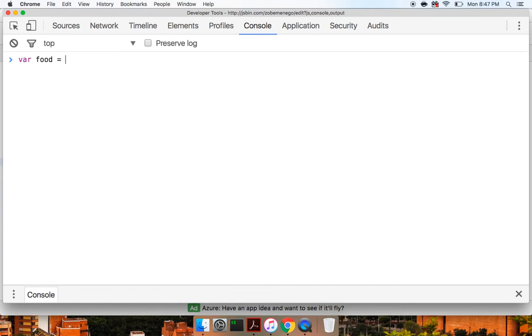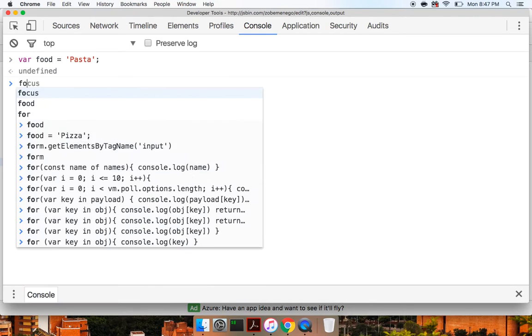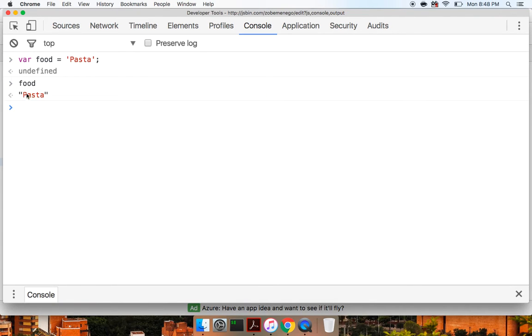Now, if we say var food is equal to pasta, what happens if we type in food? Food is now pasta, and if we type in window.food, now we've updated this variable, okay? So you might say, what's the difference? There's no difference there, but when you declare the variable without a var keyword, you're assigning it to the global context. And when I say global context, I mean the window context, right?